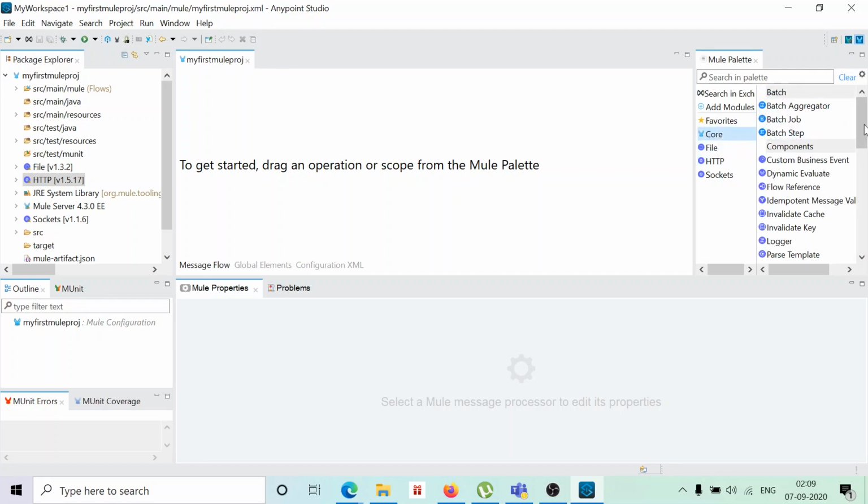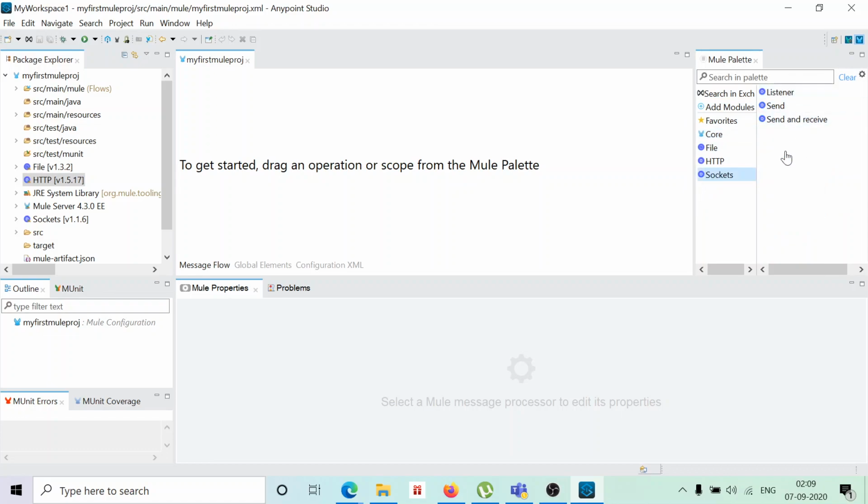If you click on core, these many connectors are available which we can use in our message flows. So that's how it works. Any module you want to add, you can directly go to that module and drag and drop to the left side. And if you click on that module, you can see all the connectors available. We can just drag and drop to the design window.